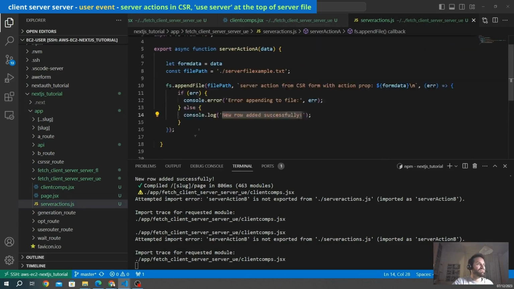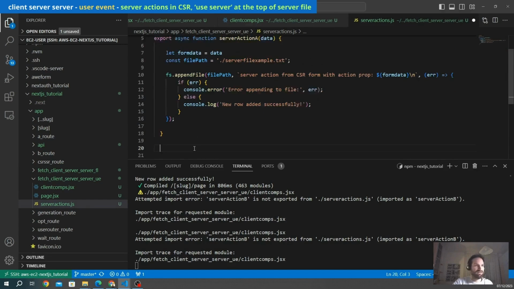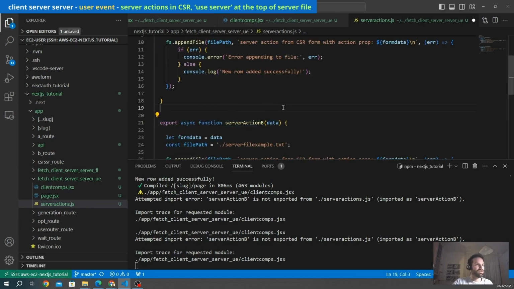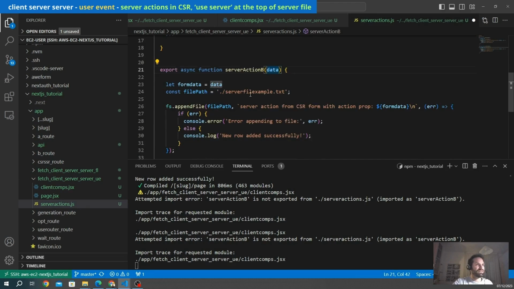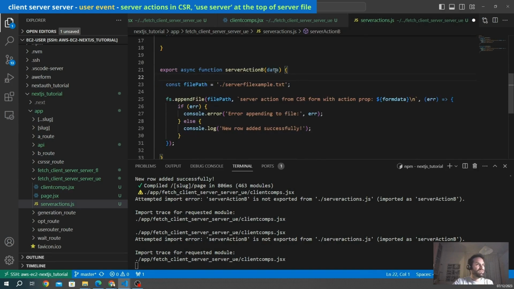It's going to be the same. Let's create a similar one. It's a server action here, and we just leave the data. Everything is going to be the same. We don't change anything. We do the same, we append the file, and here we can write something different because actually this is a server action invoked from a CSR component by the user.